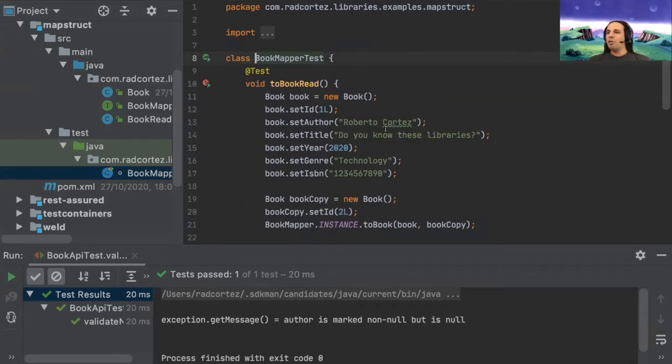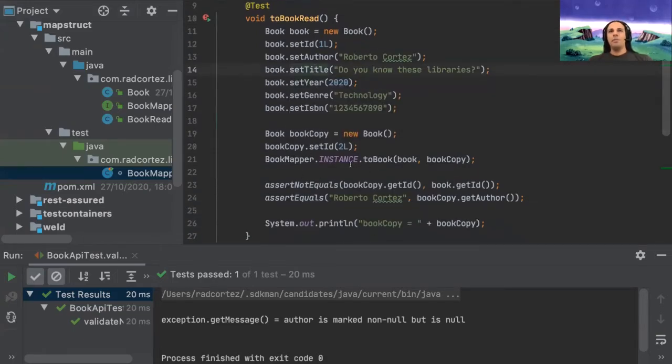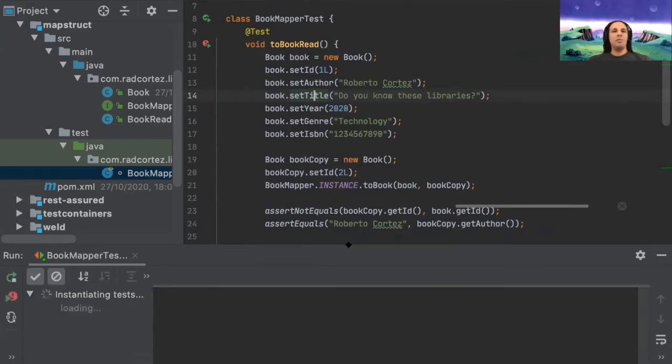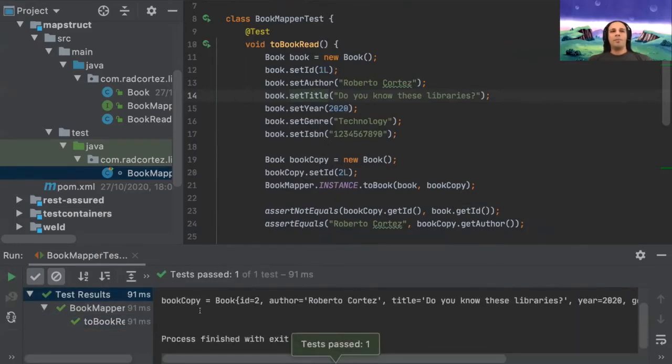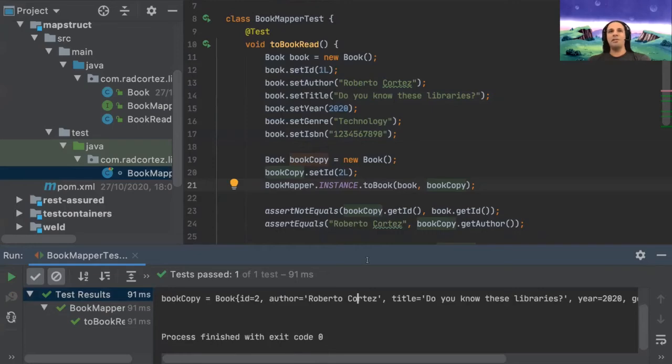So in this particular case, let me show you an example. I'm creating a book over here, setting a bunch of different values, and then I'm just going to say bookMapper toBook, and I'm copying my book copy to the book. If I run that one, hopefully it should work. Then, if you can see over here, I have one book which is on ID 1, and then I create a new book with an ID 2, and then I copy all the data from book 1 to book 2, which only had the ID, but now all the fields are over there, so everything looks fine.